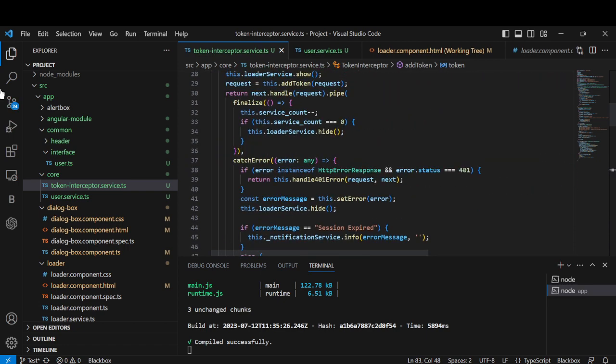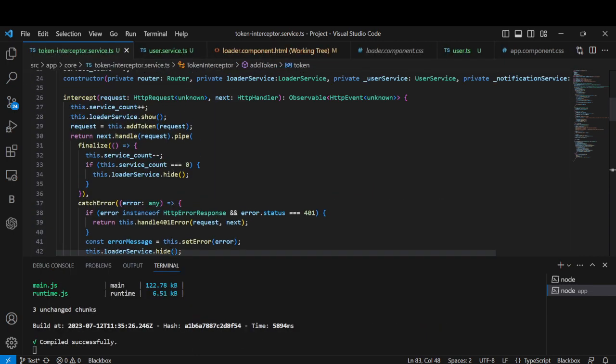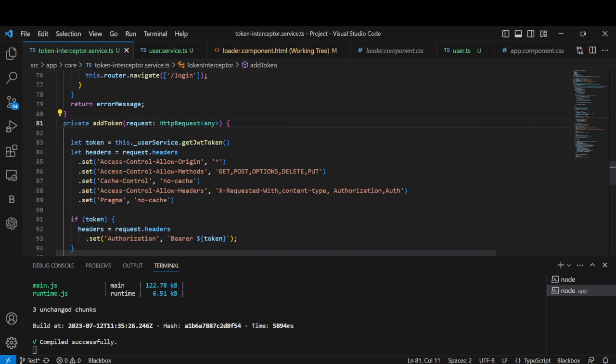In this one, first we check how many APIs there are, so we will have a count. Once we get a count, it is incremented by 1, and we show the loader to the user as visible. Once it is visible, we add the token. If I go inside this one in the same page, here I have added the user service JWT token. Here we will have the user detail, and based on the user we are adding the token.